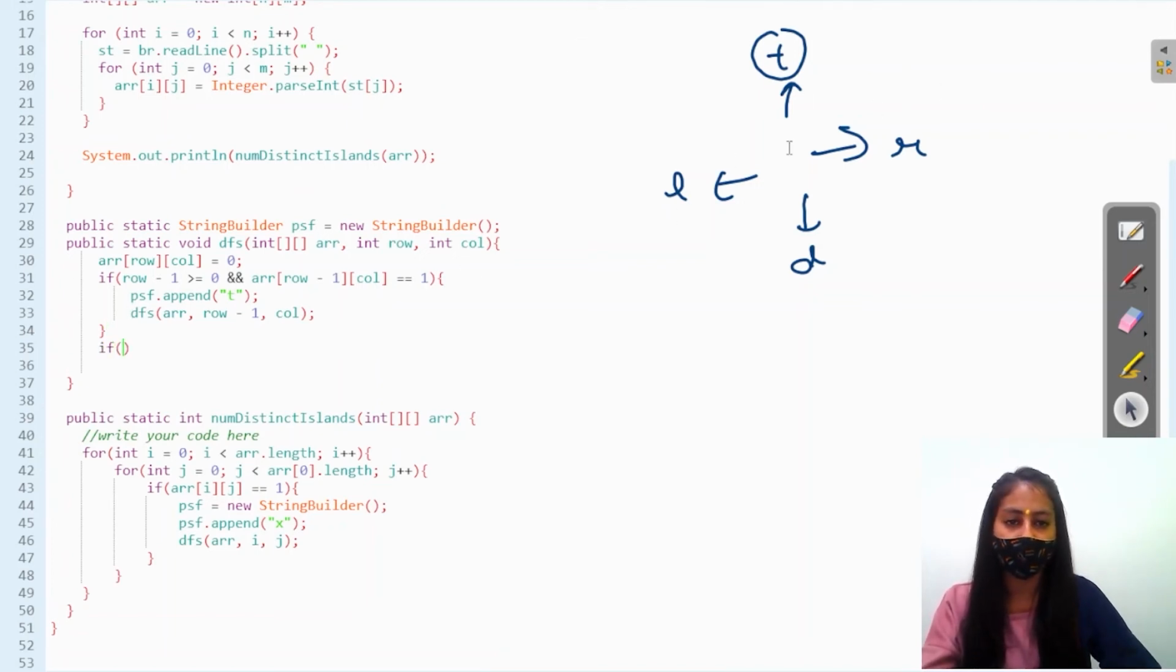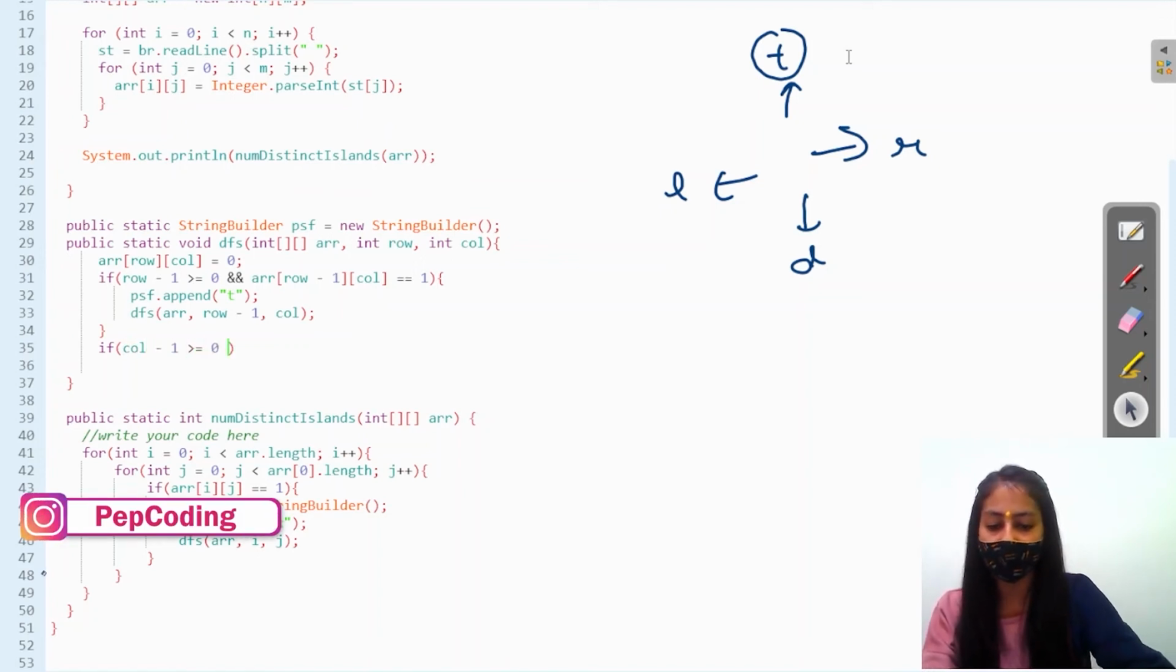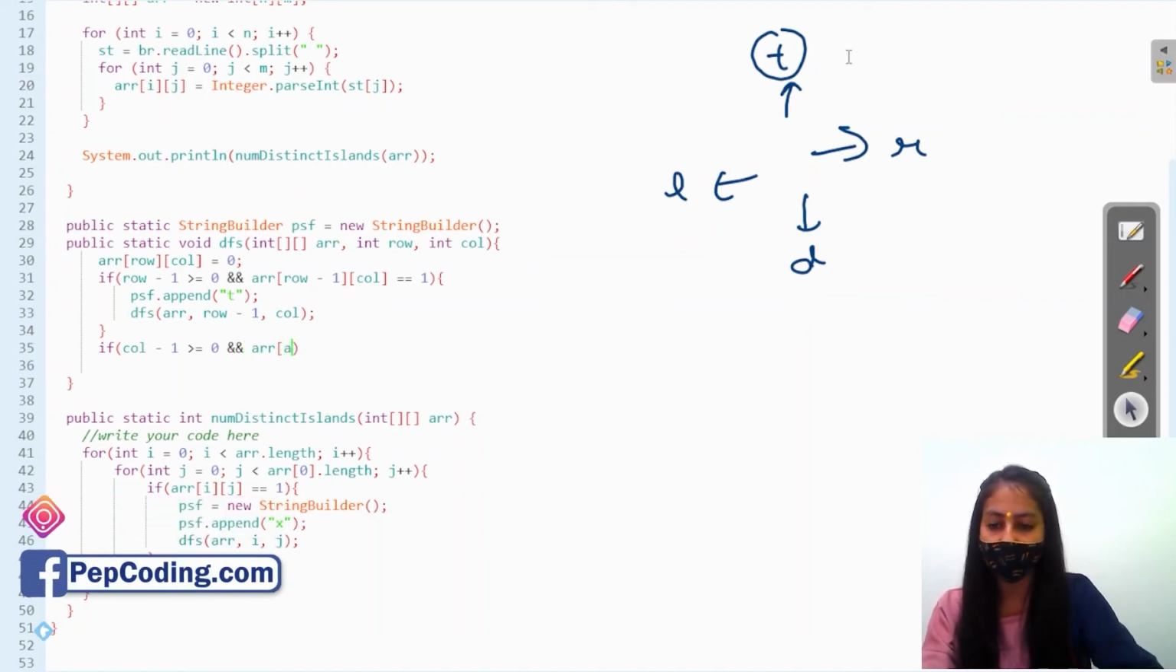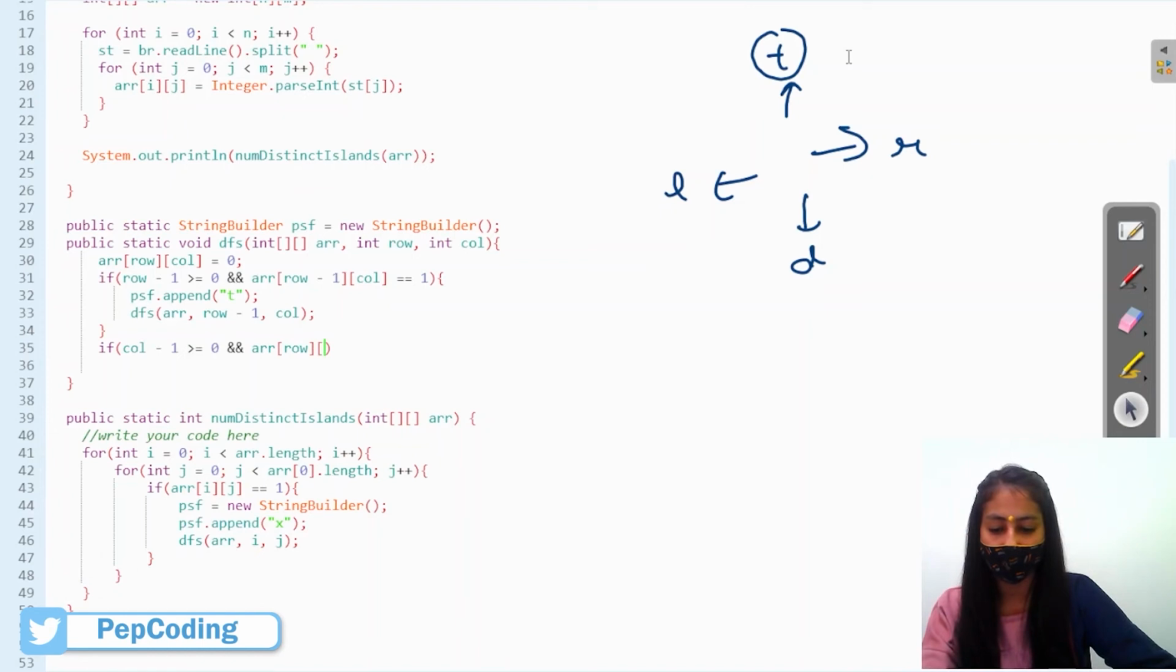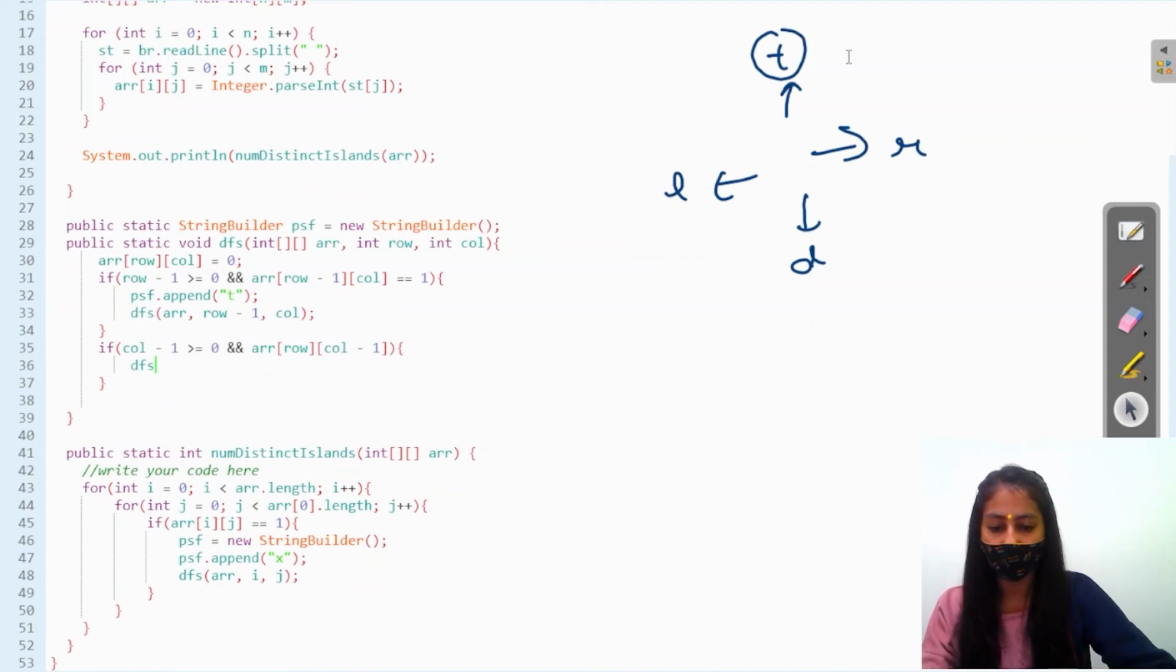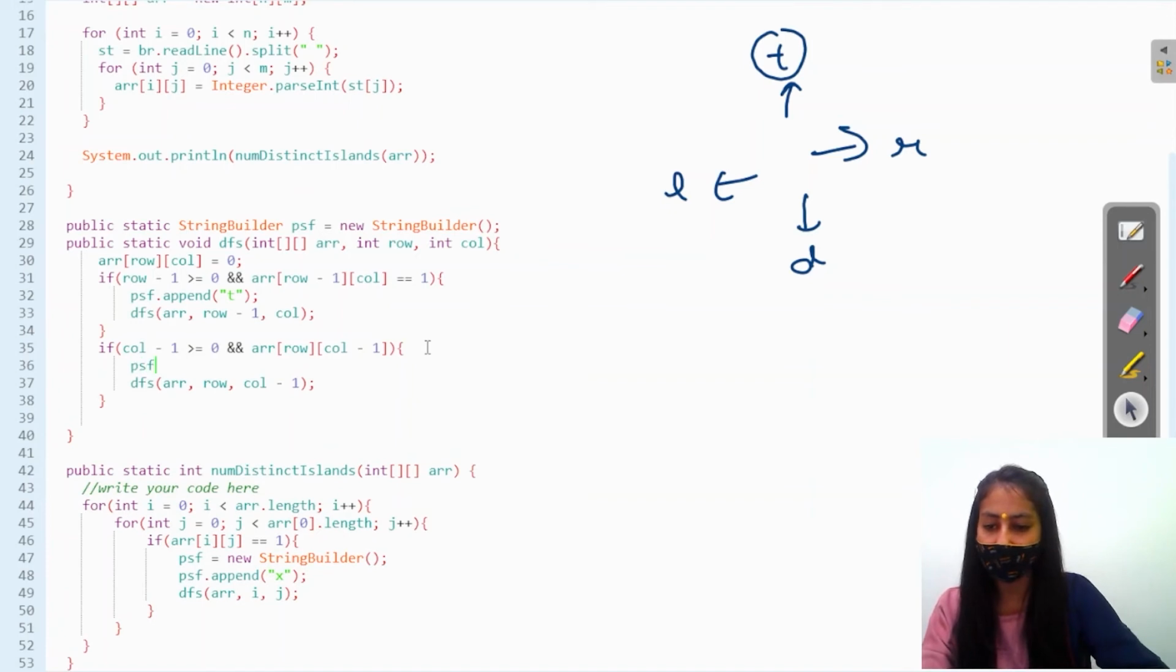Next move is for the left, right? When we are moving in the left direction, we are decrementing the column, right? So if column minus 1 is greater than or equal to 0, which means that our move is valid, and the value present there is 1, then we will call DFS on that one, right? But before moving to the left direction, add l to the string.